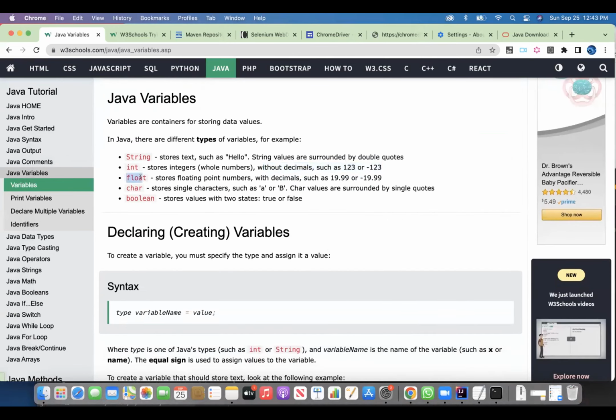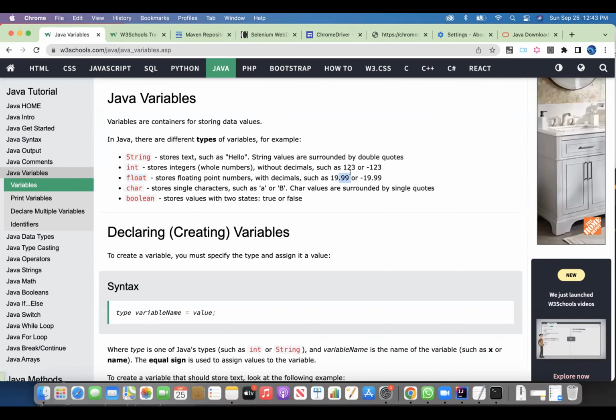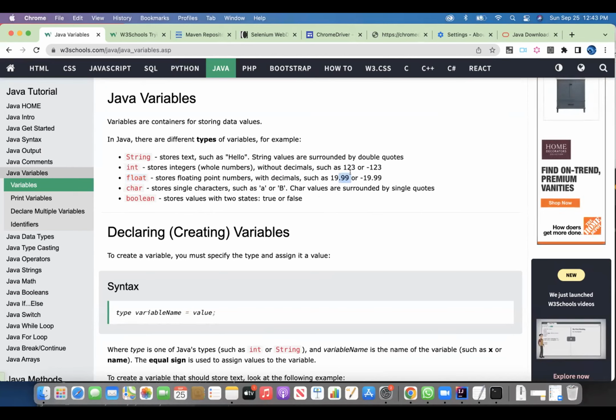Then we have float. Float is a variable that stores floating point numbers, which have a decimal, such as 1.99. So what if you have a need for decimals? Do you not even use decimals in programming? That would create so many problems in the real world if we couldn't use decimals in programming. You have no idea. It will probably end the world. That's how much of a problem it would create.